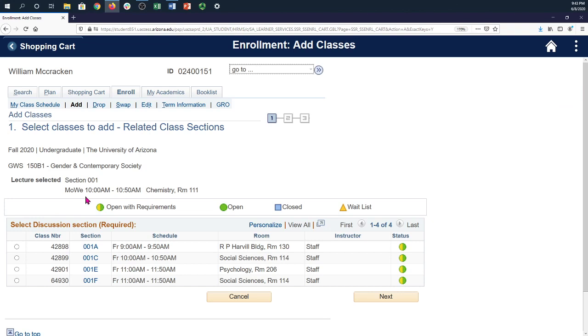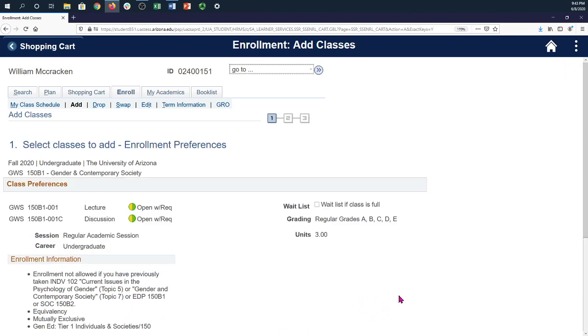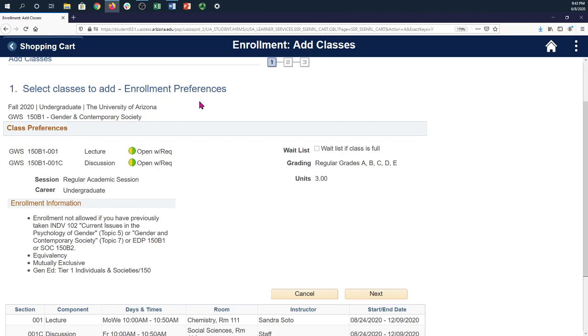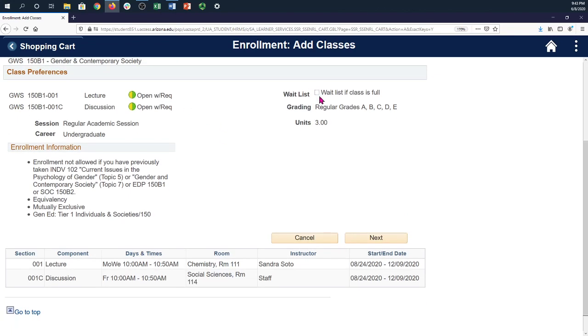So classes that are Monday, Wednesday, Friday are going to be 50 minutes typically. Some courses will have a discussion, some will not. The way you'll know is UAccess will prompt you and it'll say it's required. So I'm going to just go ahead and click this Friday at 10. Click next. It takes me to enrollment preferences, waitlist if applicable. Okay, I'm going to click next.